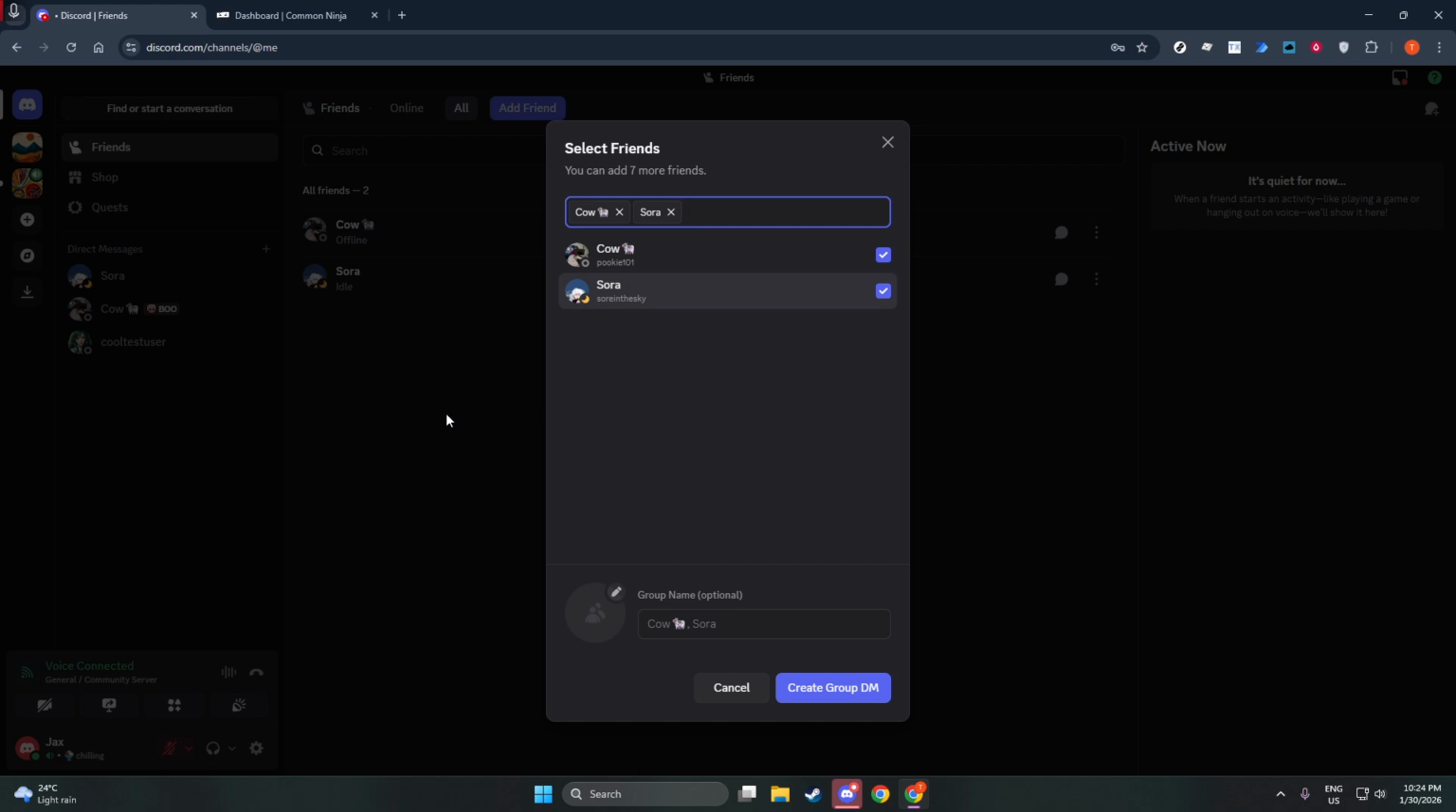A window will pop up showing your friends. Here, you can select the people you want to include. Just check the boxes next to their names. You can add up to 9 friends, which, together with you, makes a group of up to 10 people. If you have a lot of friends, use the search bar at the top to find them faster. And if someone doesn't appear, it usually means you need to be friends on Discord first before they'll show up in this list.